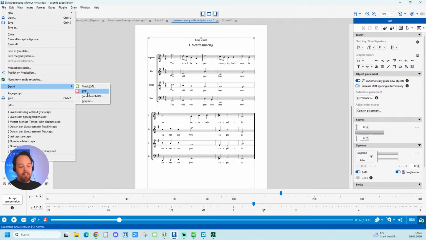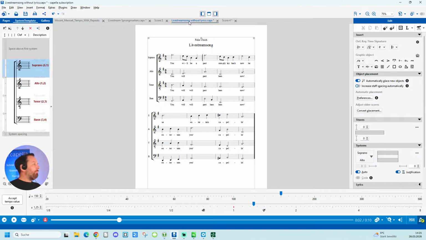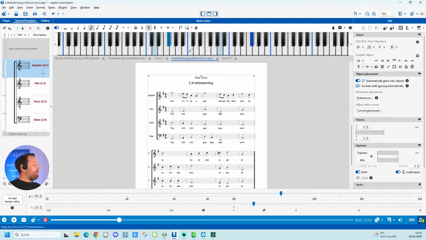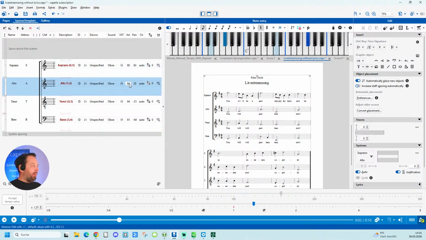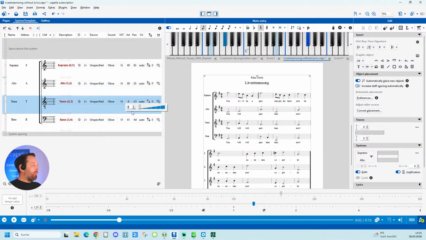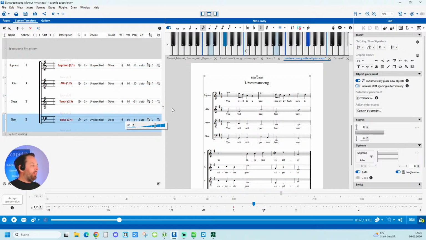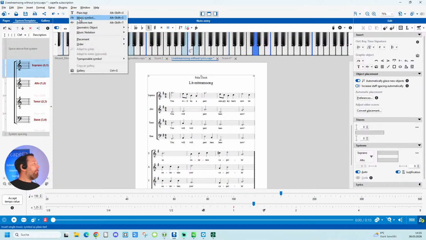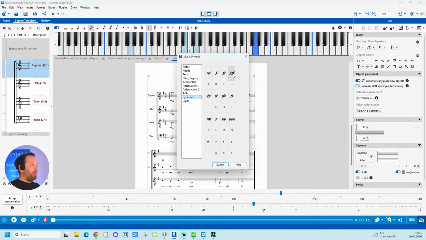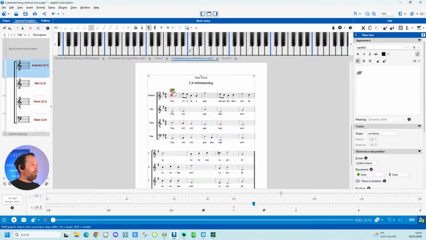Let me check my lists. Ah yeah, two other things I want to show you. Changing the volume here is one thing, but if you want to enter dynamics for your song, let me show you this as well. If I want to enter dynamics here, I can go on Draw, Music Symbol, and I will enter, for example, this one here.